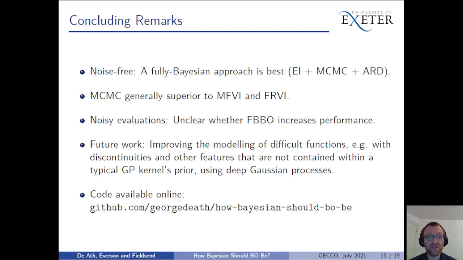In future, we'd like to look at further ways to increase the performance and reliability of Bayesian optimization. One such direction is to look at improving the modelling of difficult to model functions, such as those with discontinuities or non-stationarity, because often we don't consider if the function we're trying to optimize could even be represented by our choice of kernel prior.